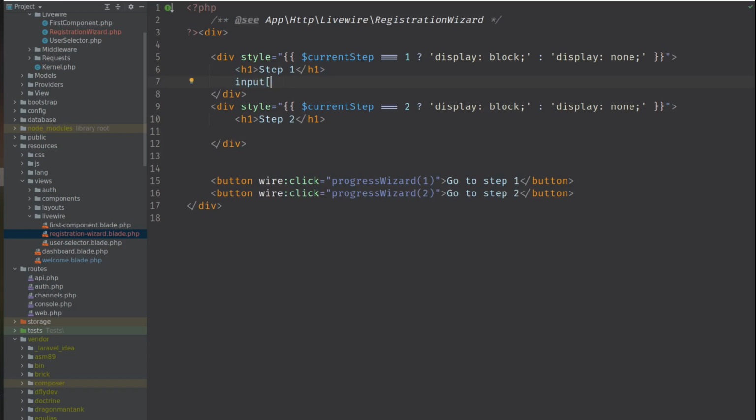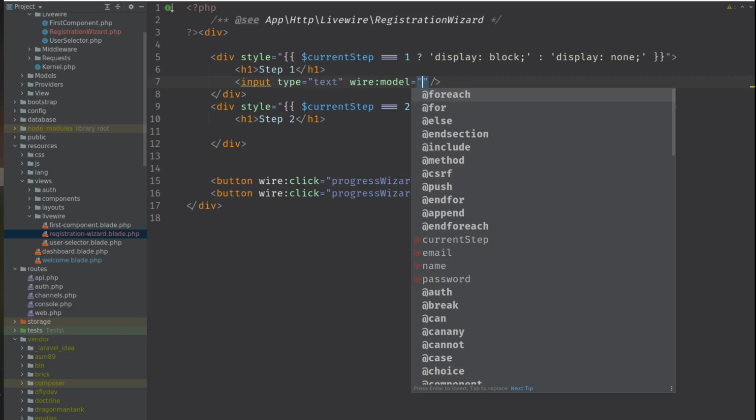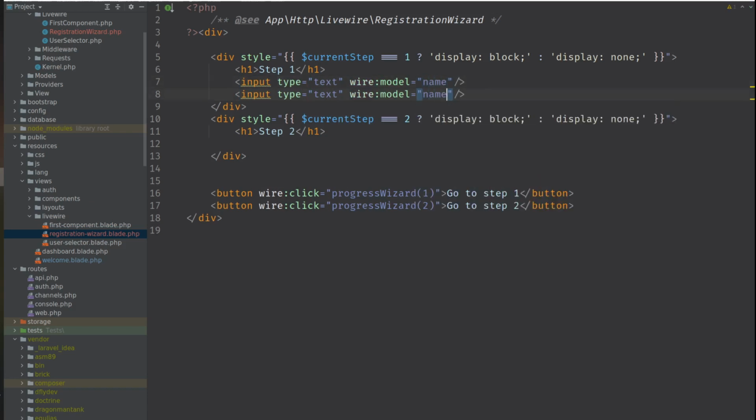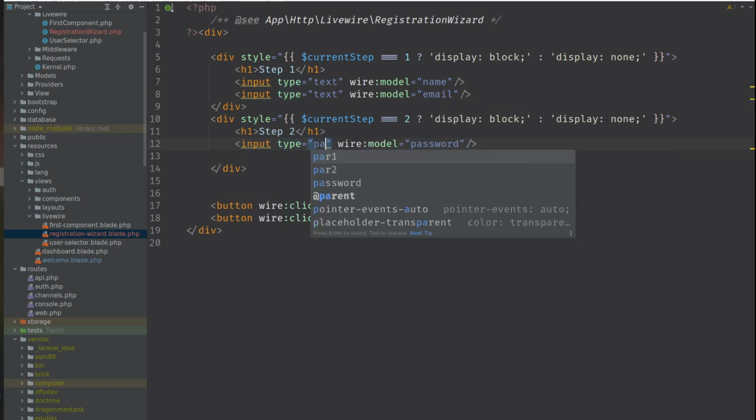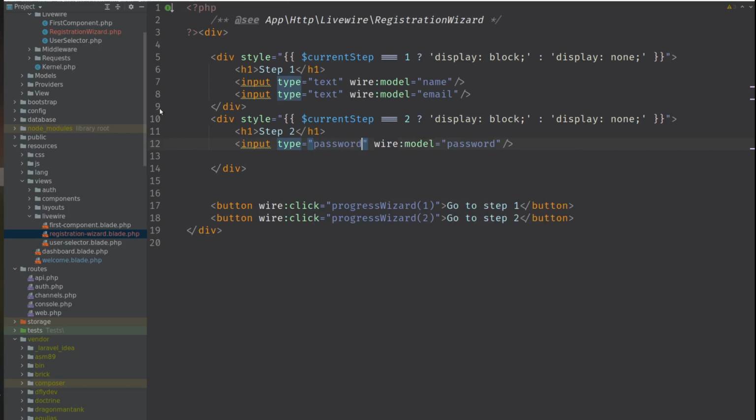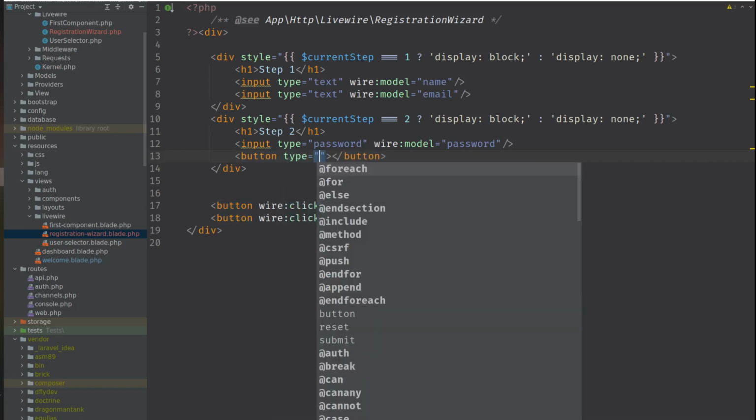My keyboard is not where I want it to be. Text. And we say wire model is name and email. And what did we say last? Password. Type password. And then we have a button, which is normally you would say type submit. Come on, type submit. Right?